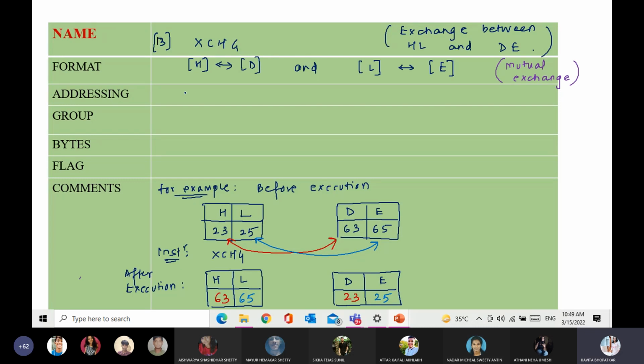Implied? No. The operation is happening between registers, so it will be register addressing mode. Because the operation takes place purely between registers, HL and DE. So register addressing mode. Group is data transfer group. Number of bytes required 1 and no flag change. With this, we complete data transfer 13 instructions.